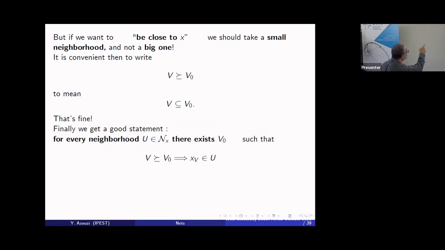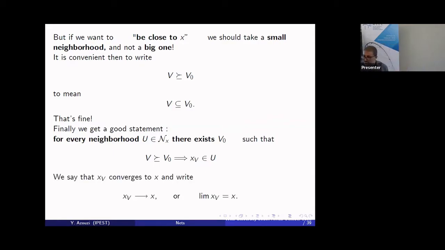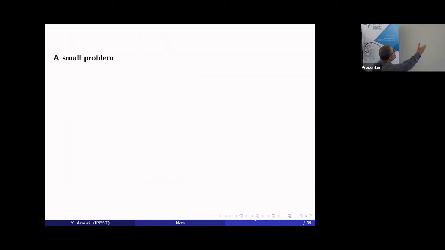Then we can give an expression of convergence in this setting. We can say that x_V converges to x if for every neighborhood U, we can find some neighborhood V0 such that for every neighborhood V contained in V0, x_V belongs to U. And we write that x_V converges to x. Now we can give a more general version. Sometimes we work with two sequences, and there is some rank for the first one and another rank for the second, and we need to take the maximum.